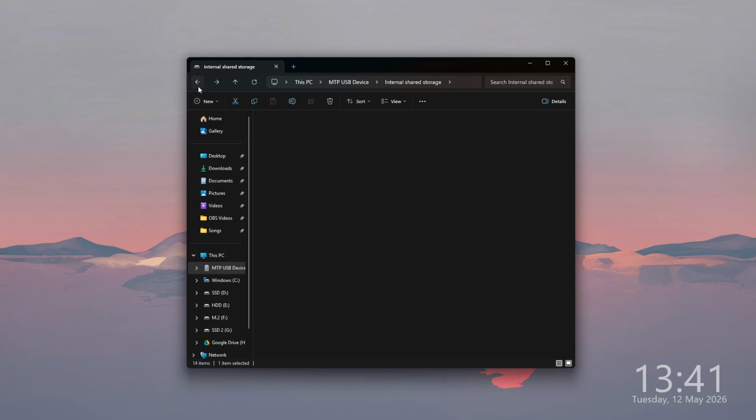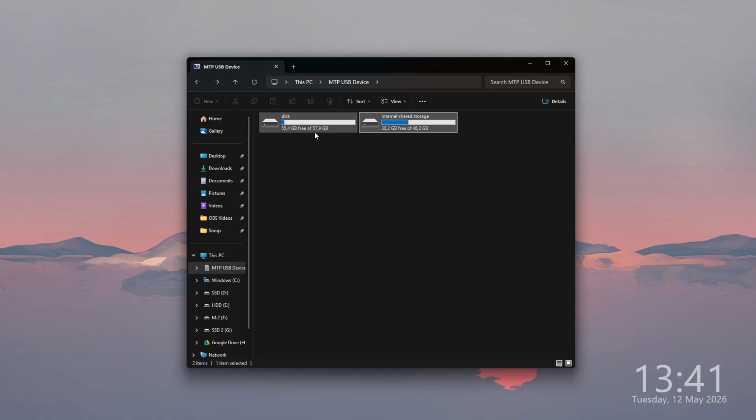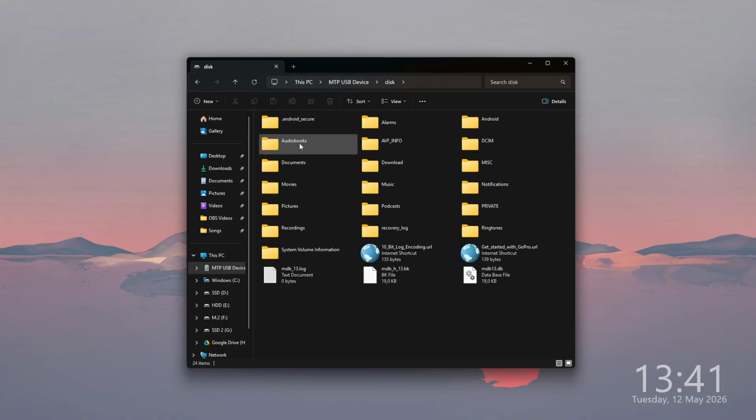And if you have the memory card inserted into your Redmi A7 Pro, then you should be able to access it over here as well. And that is pretty much it. Of course, now we can easily transfer files to the computer or from the computer to your phone quite easily.